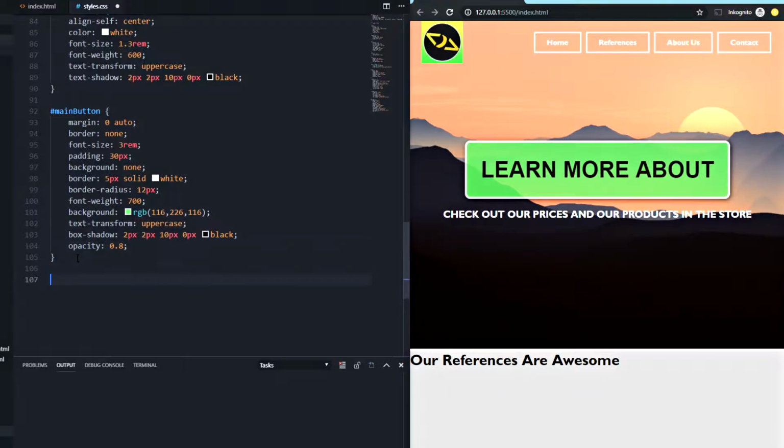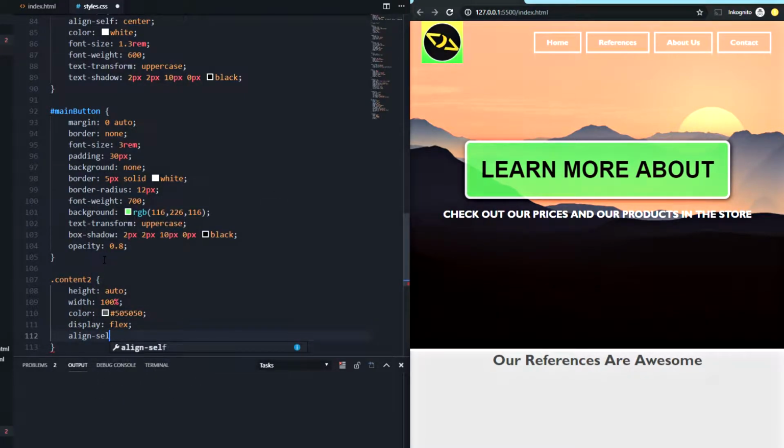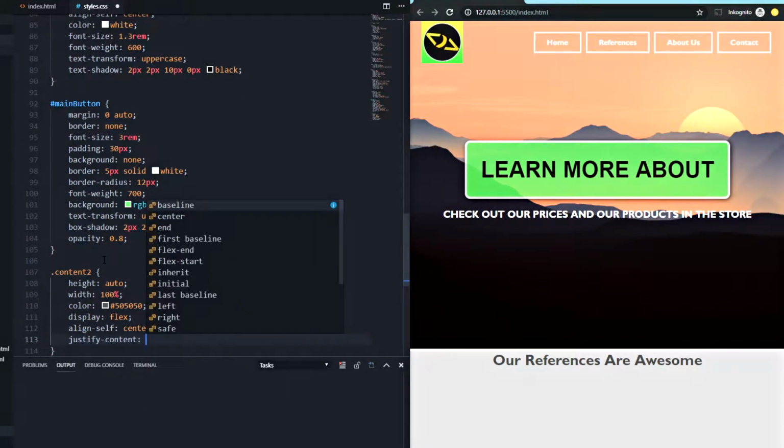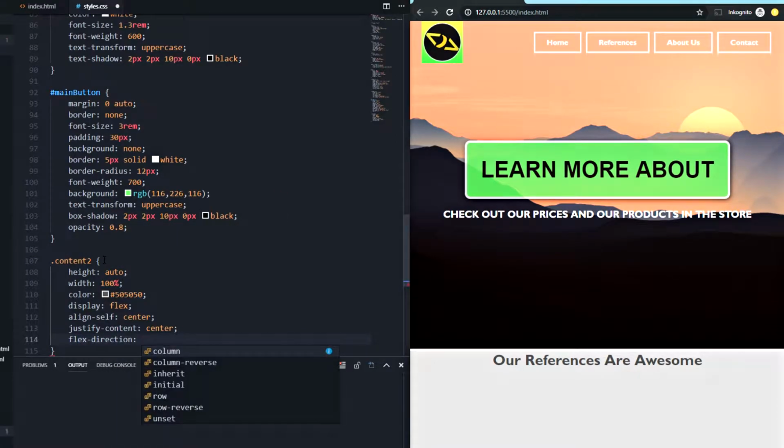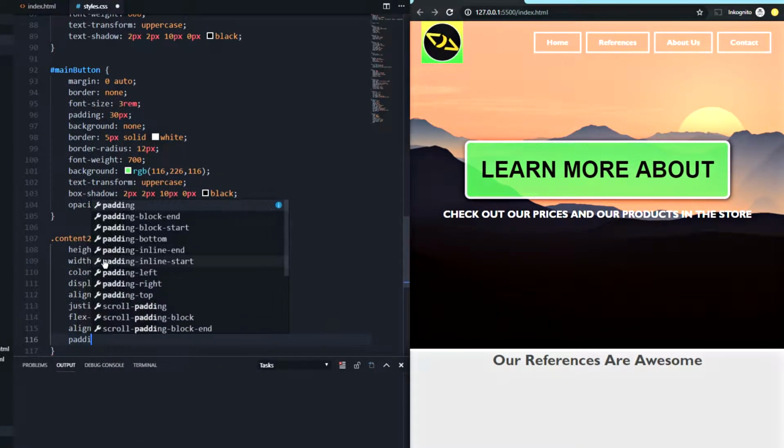So we have our content 2 here. We're going to style this as well. So we're going to say dot content 2, and we will say something like height will be set to auto, and width set to 100%, and color, and we took another color. We're going to say dark, for example this one, dark gray. Display set to flex, and align-self will be center. We can say justify-content set to center, and flex-direction will be column, and align-content will be center as well, and padding 20 pixel.